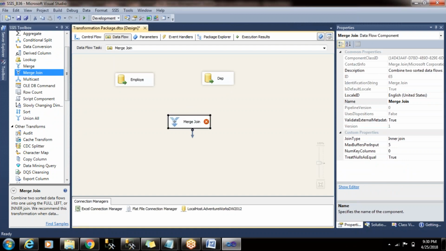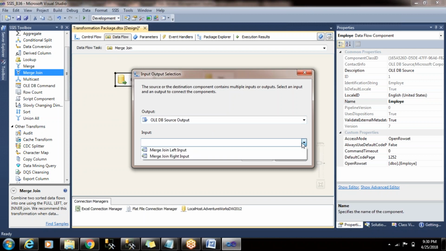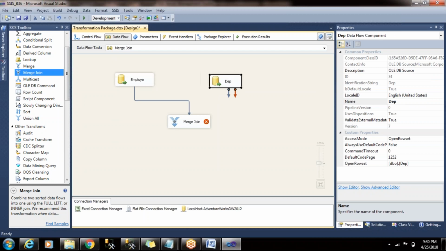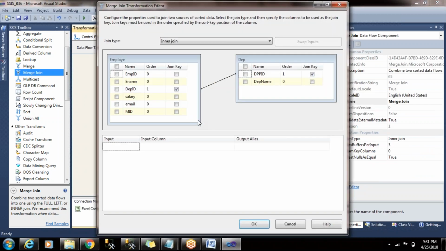Now take the merge join. Earlier it was not getting configured. Now let's check if it is getting configured properly. Left hand side is my employee, and right hand side is my department. Now if you double click, it got enabled. It's not throwing an issue anymore because you have set the sort key position. Interview question: join is based on the sorted key. You see this, it has automatically taken the department ID because that's what you have sorted the data on.